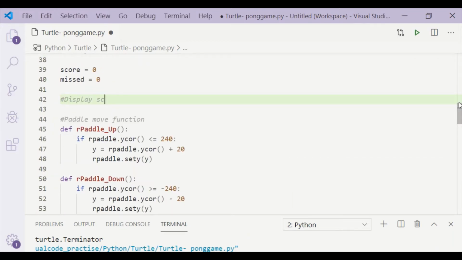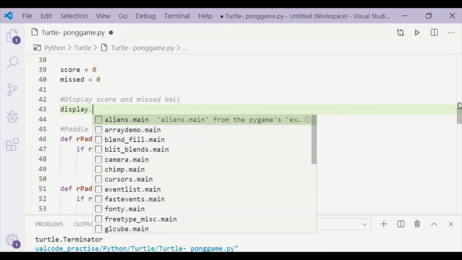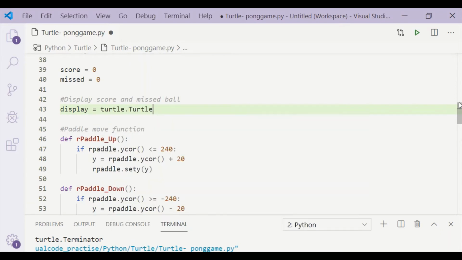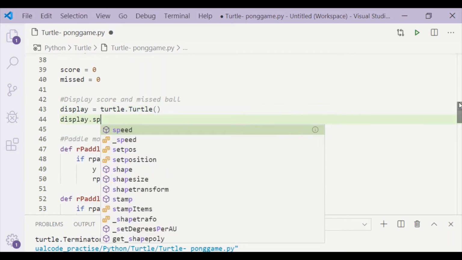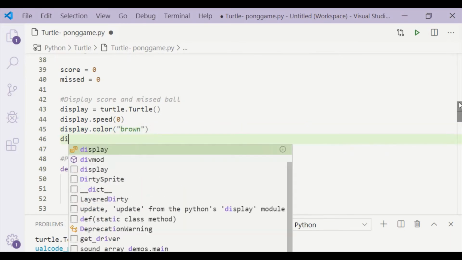The score will be incremented if either left or right pedal hits the ball, and missed value will be incremented if none of the pedal hits the ball and the ball goes beyond the left or right end of the screen. For that, first we will initialize two variables, score and missed, to 0.